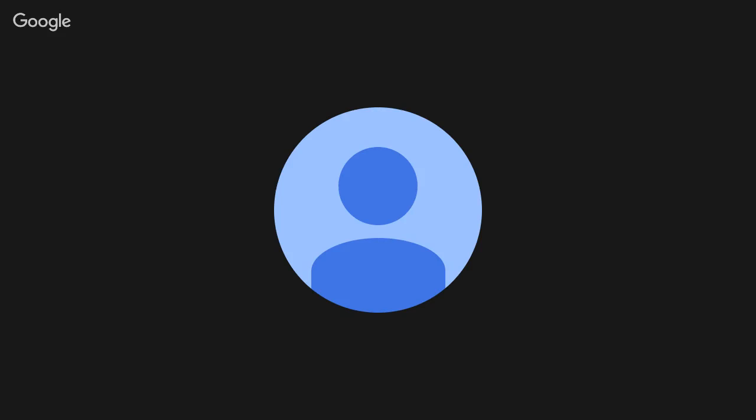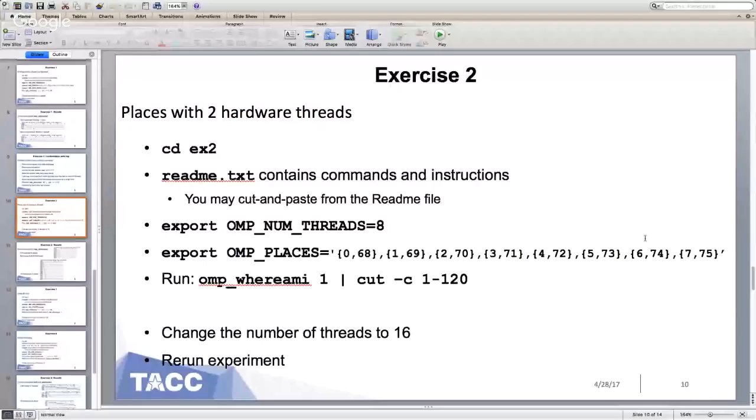Were you all able to do that? Then we can move on to exercise 2.